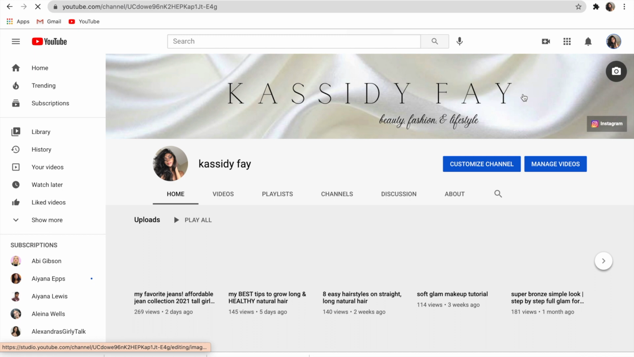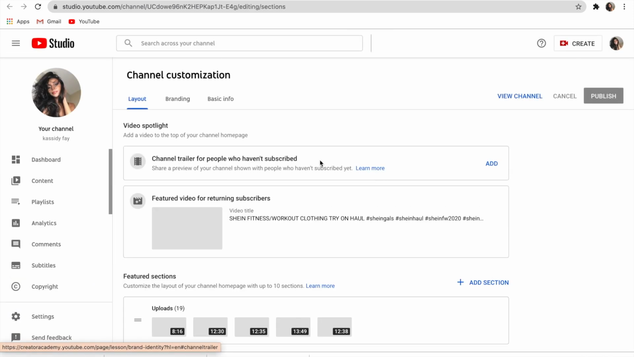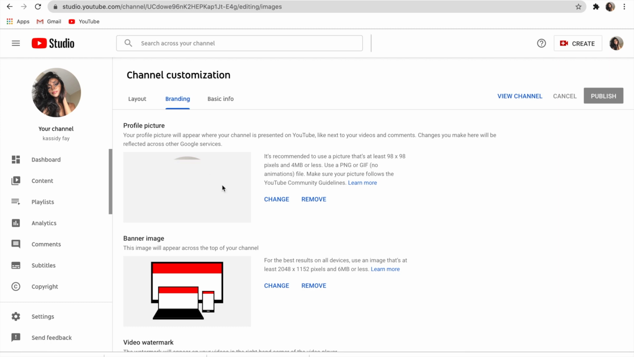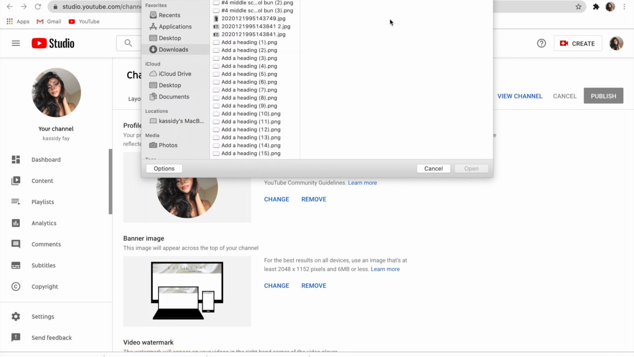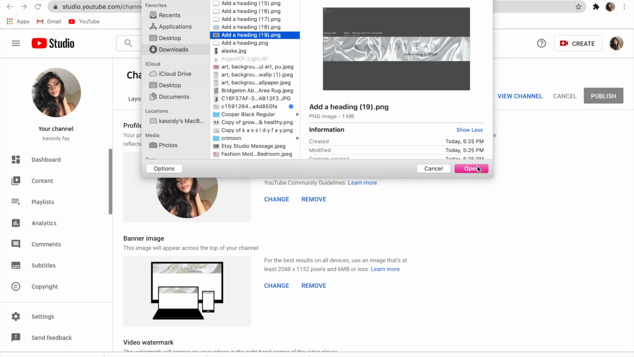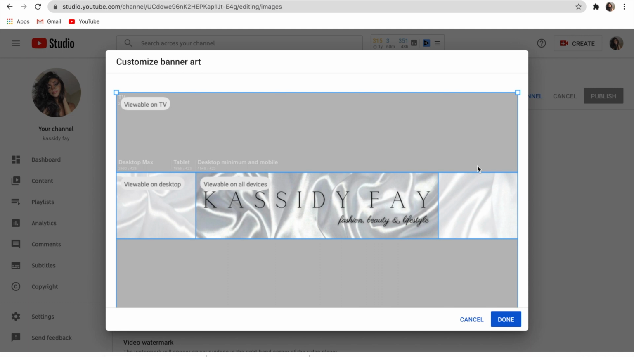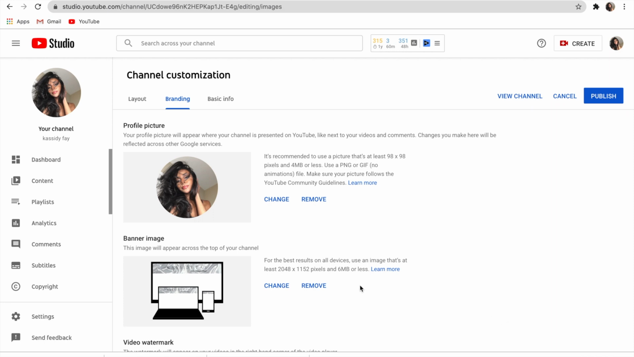Once you get to your channel, you're going to click customize channel, and then you click branding and go down to banner image and hit change. Then you go over to your downloads tab, press open, and there you have it. It fits perfectly into the measurements and you are all done. You want to hit the button done, and after that you press publish.